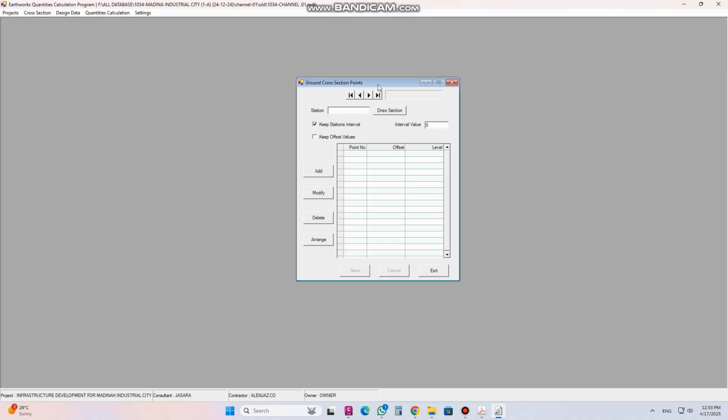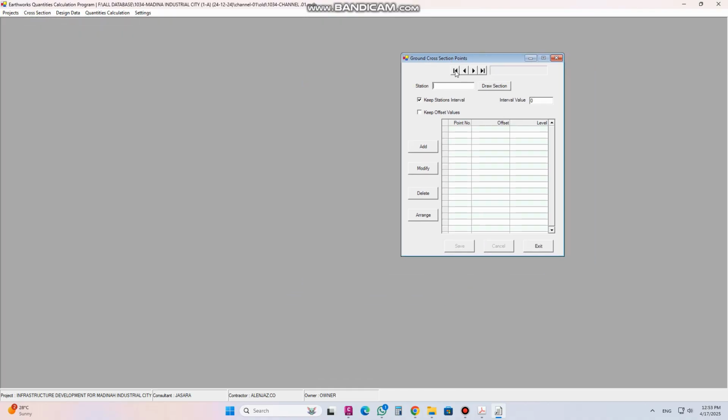If I open the ground section here, in the ground section you can move to the first one from here, the last one from here, and from here you can move up to the station 20, up to how much you put between the distance. Suppose 20 meters, so each 20 meters you can put here. The brief description, I will tell you how to put the natural ground here.